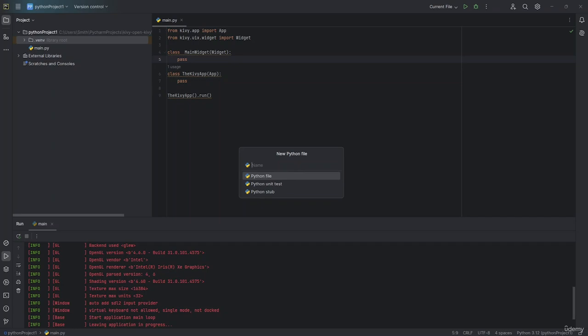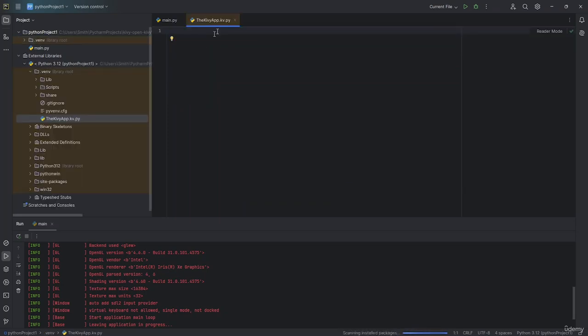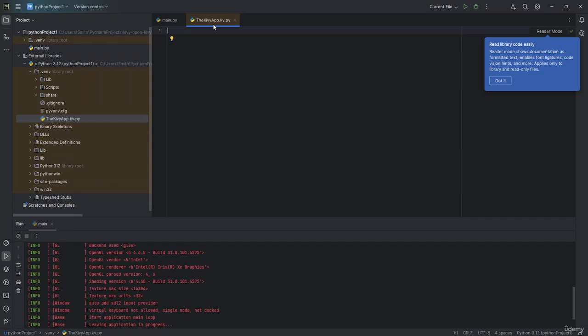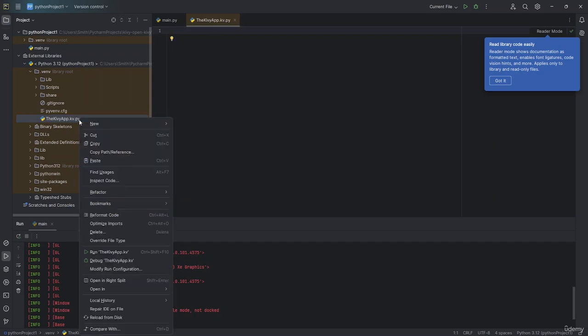So in the name of the Python file, what you're going to do is put in, let's say, I'm going to put in the Kivy app, which is basically this one. And you're going to do basically Kivy app.kv, which is going to run our Kivy file. Hit enter. And there we go. We have our Kivy file opened up. But yet you can see we have opened up a py file. So I'm going to right click on this again and make sure to turn this into a kv file.